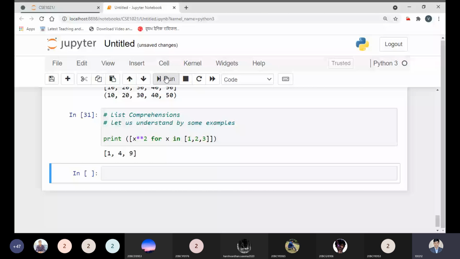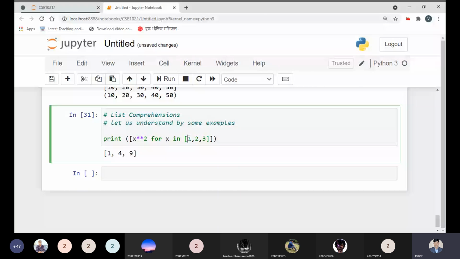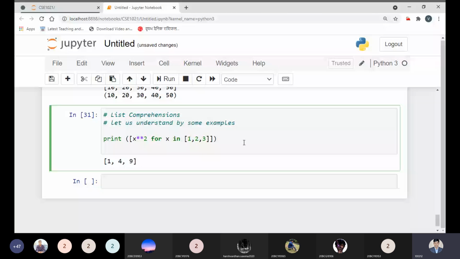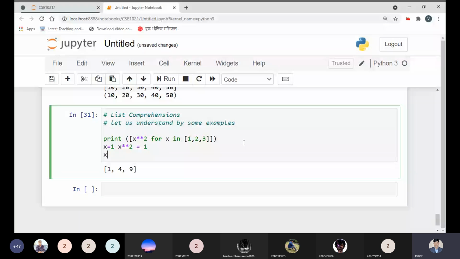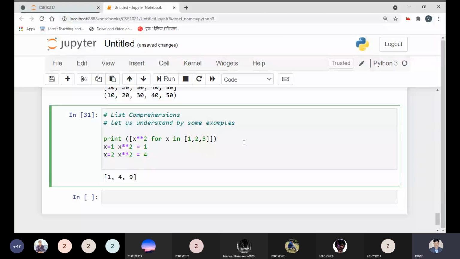So for X in 1, 2, 3, what happened at a time? First the for loop will be executed, and for X in 1, X will be assigned the value 1, and then its next part, that is X squared, will be executed, so the answer will be 1. The next time the loop will continue, X will be 2, and in this case the square will be 4. The same thing will be done for 3 as well. So this is the logic.